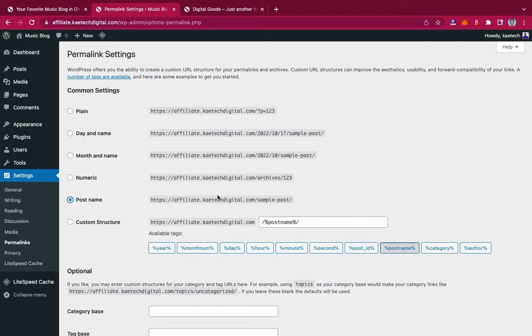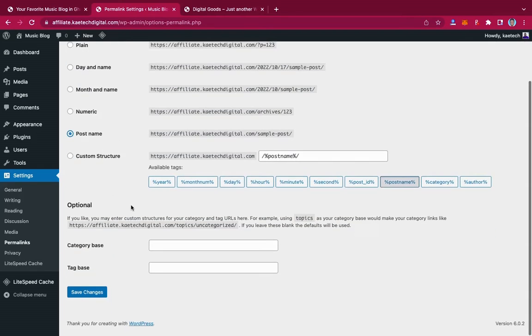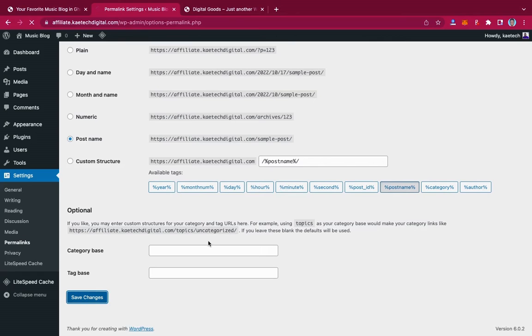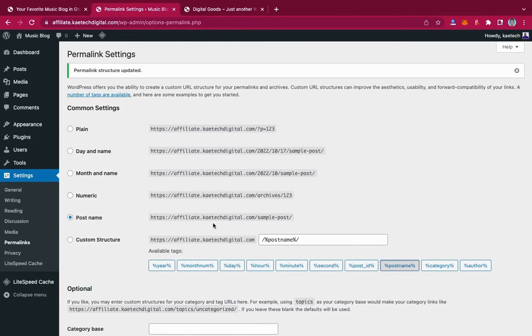Now this one helps in SEO. You know how music blogs are, you want your music blog to be on top of every search. Whenever somebody is searching for music, you want your music blog to come top. So make sure that you set your permalinks to a post name over here, and then click on save changes over here. Okay guys, so now you've saved the changes.